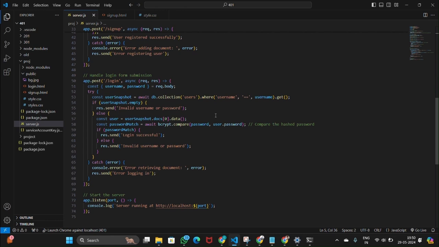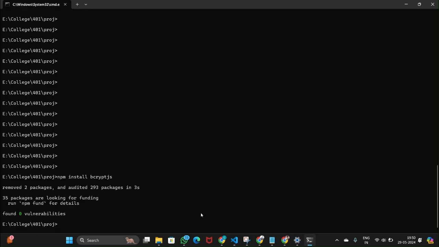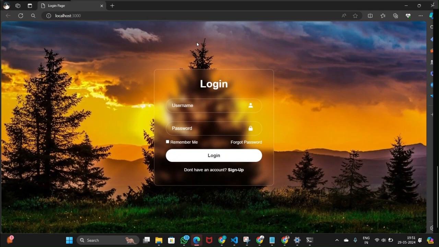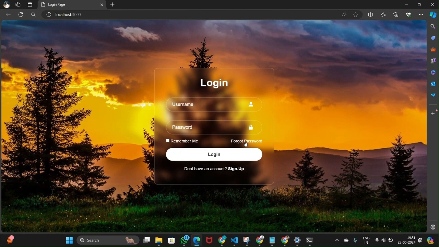And here is how the port will start, you can see this. For executing a JavaScript file, we should execute it as node filename.js. Here we get an output as server running at localhost 3000. Let me open. Here is the page which I created, the login page, and for this we have to create an account.